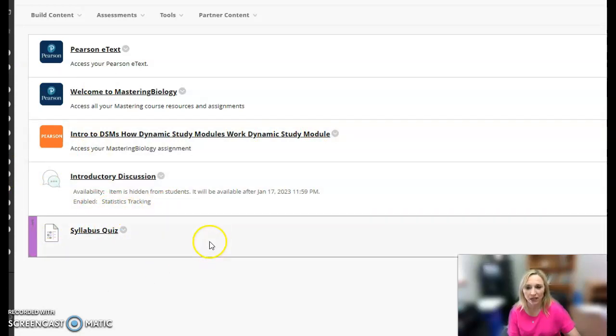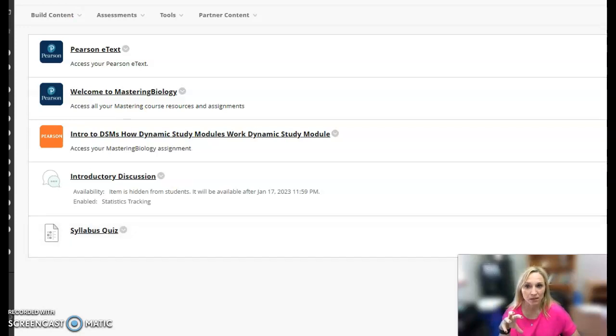And then finally, the last thing that's going to be due this week is the syllabus quiz. I didn't put a time limit on it or any type of proctoring. My intention is for you to thoroughly go through that syllabus, so you're welcome to either print or have your syllabus up while you go through that quiz. So those are the assignments for this week.